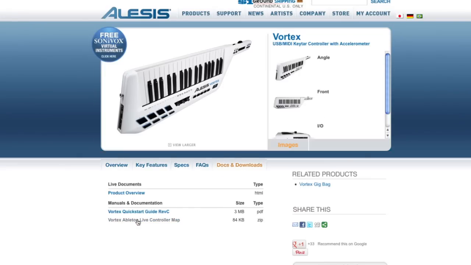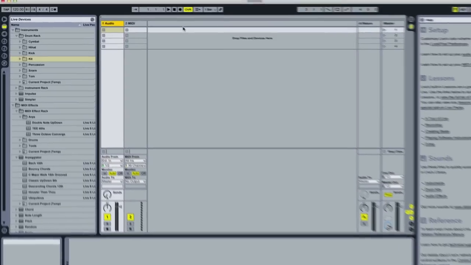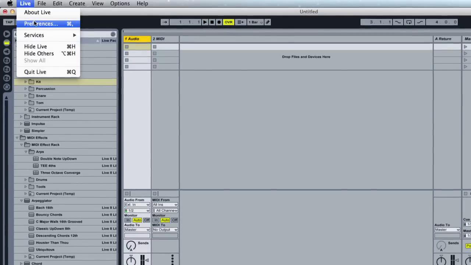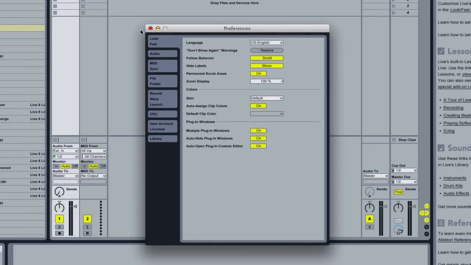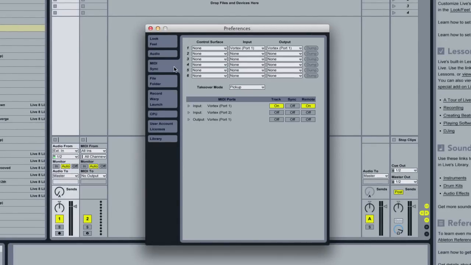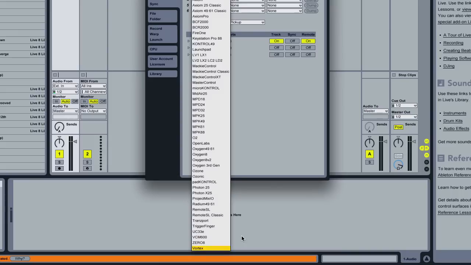After you've installed your controller map, you're going to want to set it up in the Ableton Preferences. On a Mac, this is under Live Preferences. On a PC, you'll find this under Option Preferences. First, you're going to want to select MIDI Sync on the left, and under Control Surfaces, select the Vortex.